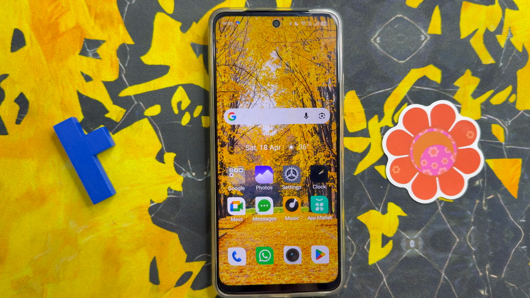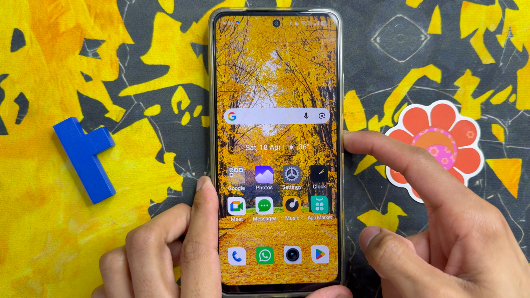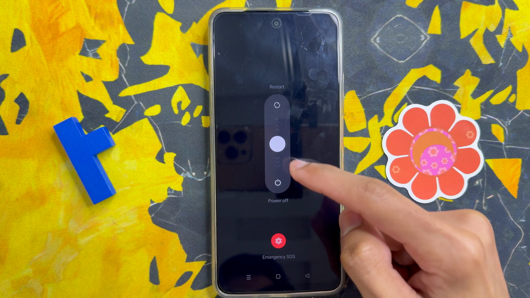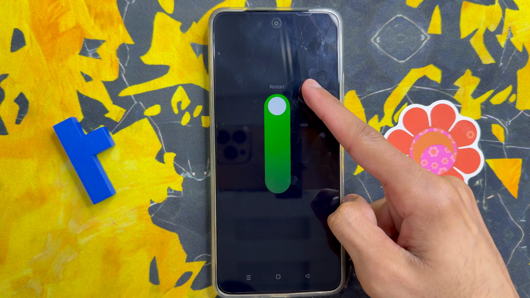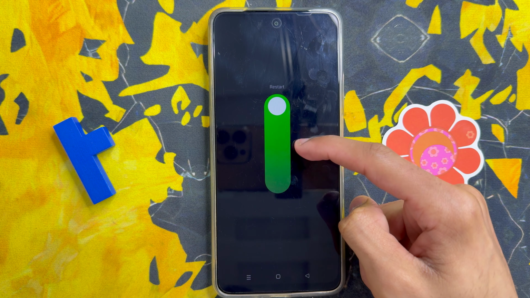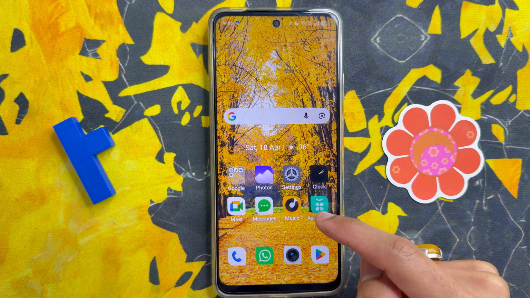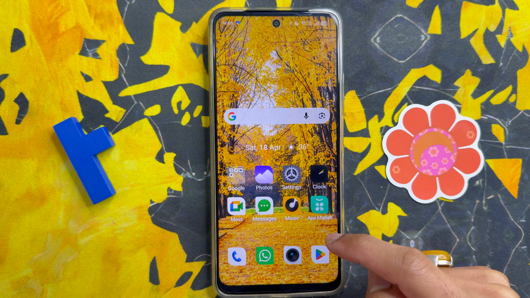Let's start the video. First of all, if you want to fix this problem, restart your device. Just click and hold the side power button and you will see swipe up. After restarting, enter your phone PIN and you will see your problem is solved.